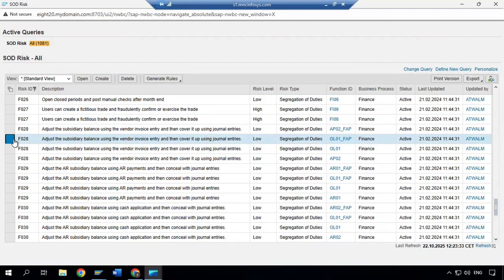I don't know, maybe there is some filter. That's why it's not able to display that one. For F028, I can see four risks. Let's see the IDs. We can see there are two function IDs. So let's open these two function IDs and see what's inside them. Let's open GL01.